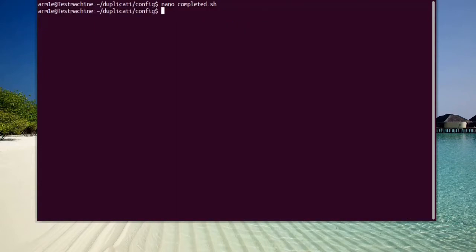So if I come out of this, I could run this now just by running sh and then the completed shell script, and that will shut down this server. Okay, I can show you that working.